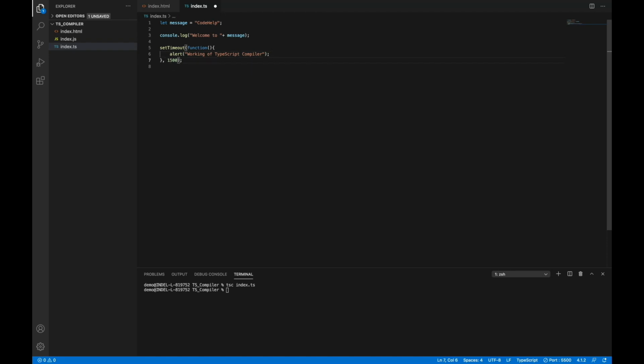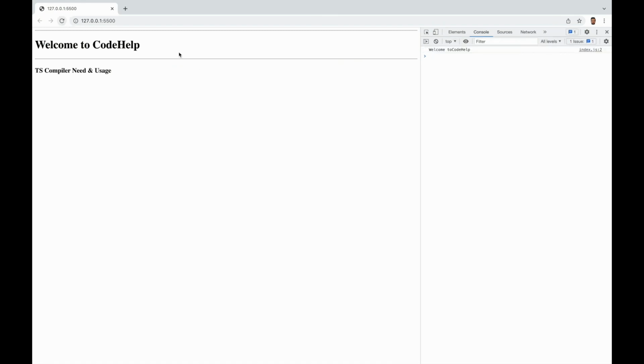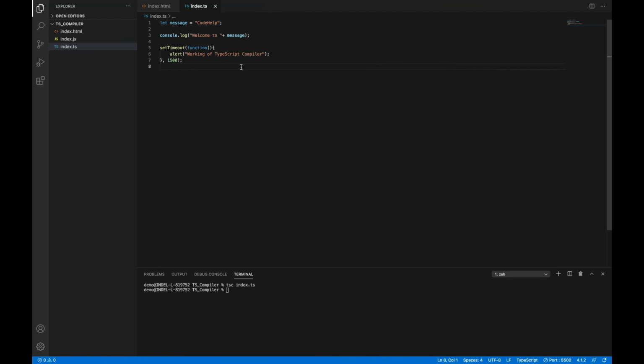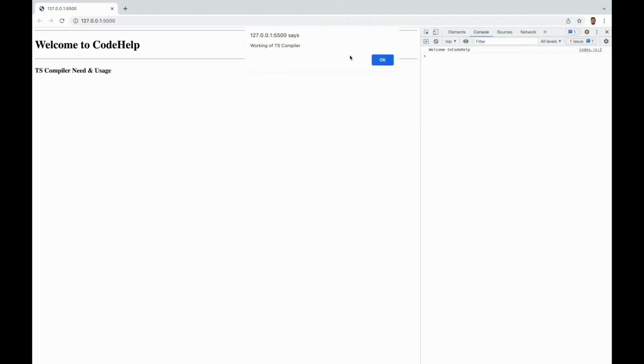Now let's see whether our changes are showing in the browser or not. In the browser, in the console, it's still coming as welcome to code help without space. So the changes are not yet reflected because we have made the changes in the TypeScript file and we have not compiled it yet. Let's compile it, tsc index.ts, and now let's move to our index.js file and verify our changes. We have a space after welcome to, the time is also reduced, and TypeScript is also coming. Let's move to the browser and reload our page. Now we are able to see all the changes which we made.